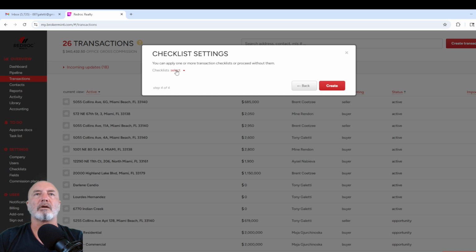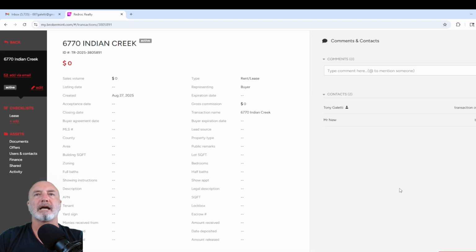Now there is a video on going through the checklists more in depth, but basically a checklist is where you choose your documents, the documents that are required. So we are on a lease here, so just click lease and create, and your transaction has now been created. As you can see on the left, all the ways to move through it, specifically your checklist.